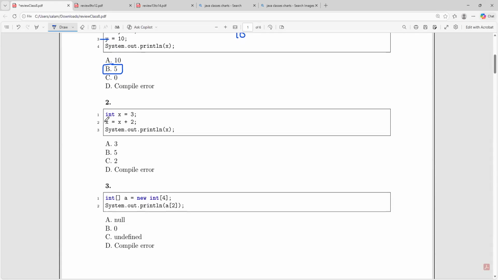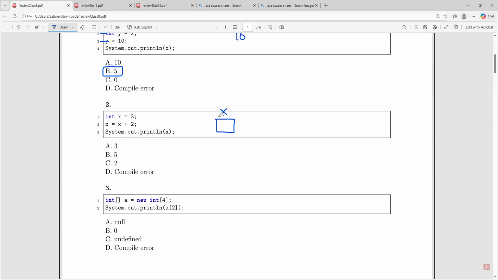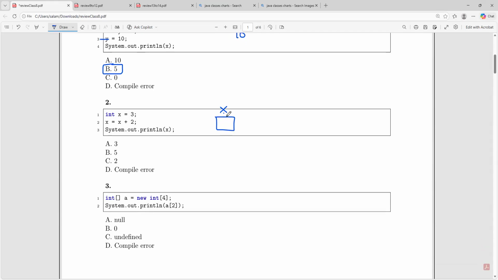All right. So now number 2. So x is equal to 3. Also for your exam, if it does help, when I took this exam, especially when it comes to variables and you have a lot of them, I like writing them out and giving them little boxes. So x is 3, and then we do x is equal to x plus 2. Whatever x is, we add 2 to it, and then we store that in here. So 3 plus 2 is 5, and then we print out x.